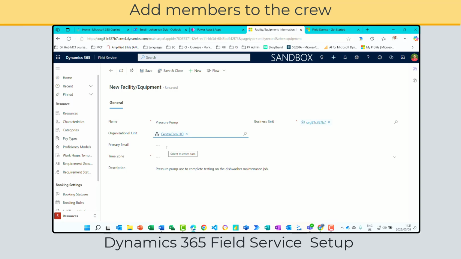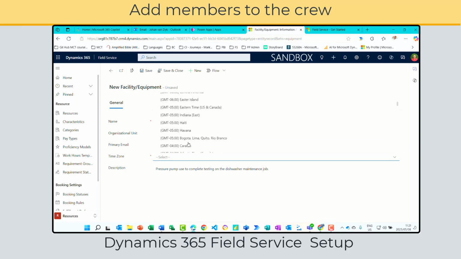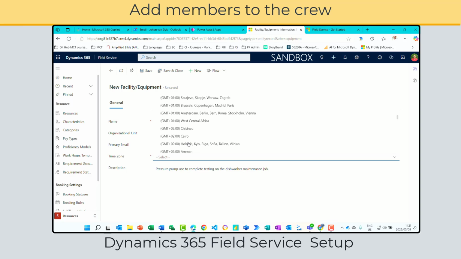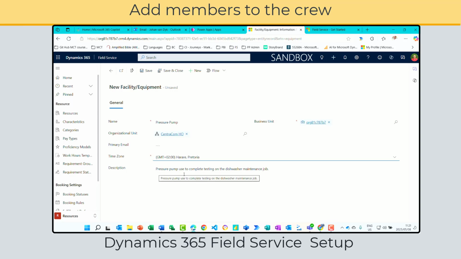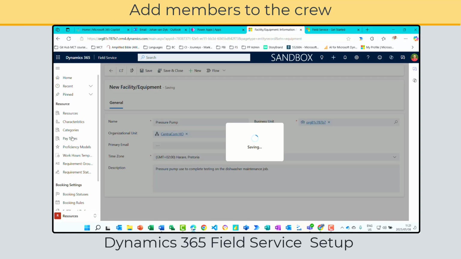Primary email here is not applicable because we're setting up equipment rather than a facility, although certain equipment might have an email associated to it. The time zone I'm going to select as my +2 time zone once again, just to make sure that all of the resources are available at the same time. And then I've typed in a description. So at this point, I simply click on Save and Close.